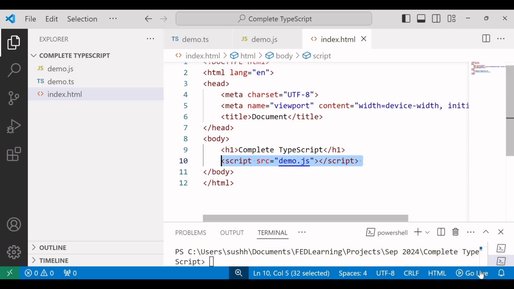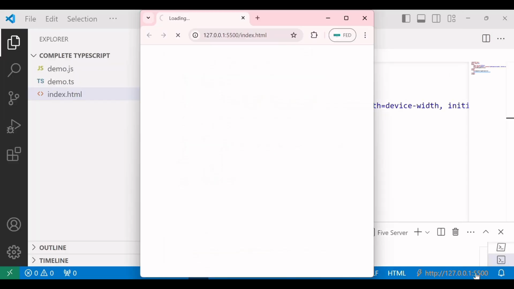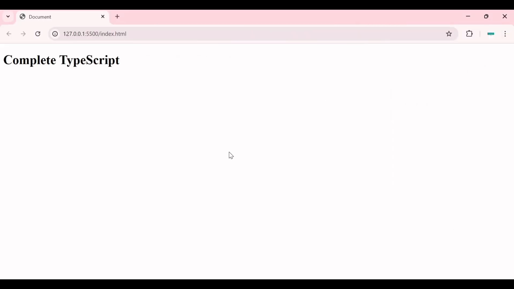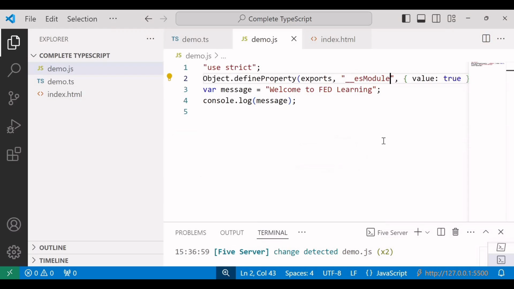Okay, so here we need to add the demo.js file because browser can understand only JavaScript, not TypeScript. I'll save the changes, and I'll click on this go live option so that it will automatically run your code on browser. Here you can see complete TypeScript. Now I'll open the developer tool, and here you can see we are getting error, uncaught reference error, export is not defined.